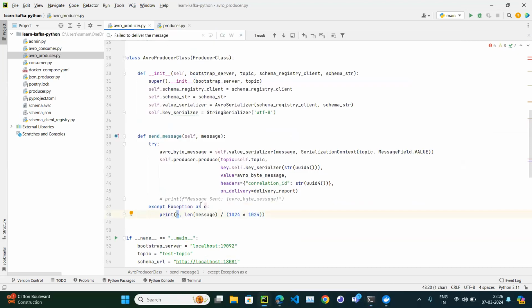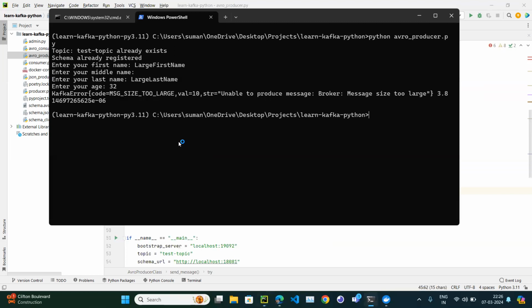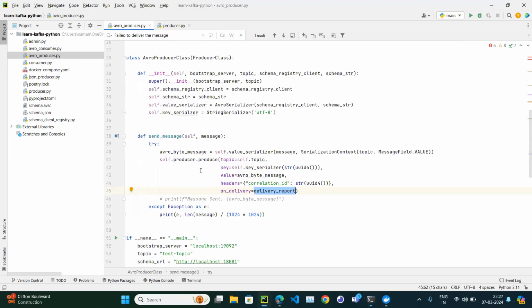But when we increase the size, the producer function did not give me the error, but the delivery function did. Currently the producer function is giving the error, right? The producer function said that my configuration allows only up to 1 MB. You are sending a very large message, approximately 3.94 MB, close to 4 MB. So that is not allowed as per the current configuration.